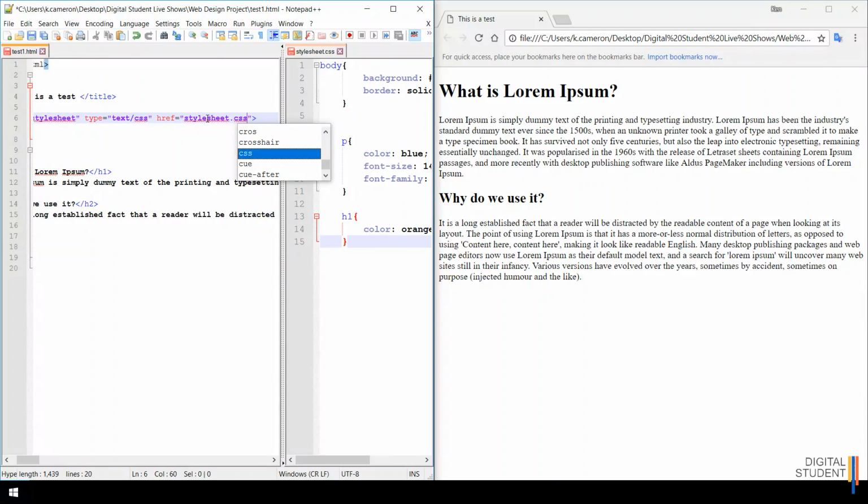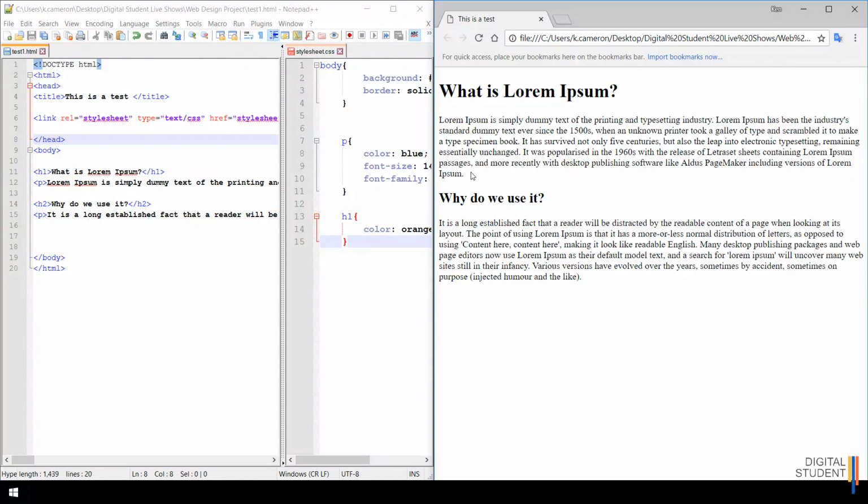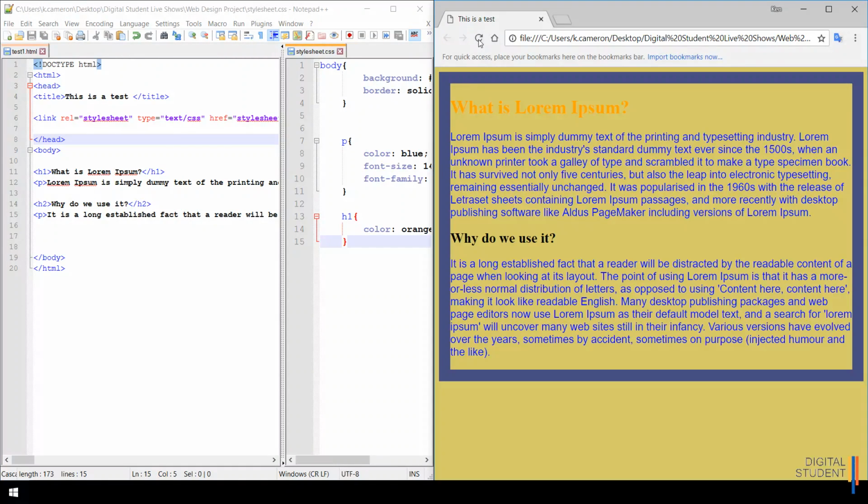Now, because the style sheet is in the same folder as my HTML page, that's all I have to do. I just say stylesheet.css. Now, if I press save on this, and I won't save the style sheet just yet, I just want to show you that until you save both of these, it won't actually do anything. Okay, so now let's save the style sheet, and you can press the save all button for this. Now let's refresh, and voila, we've got exactly the same results, but now we're using an external style sheet.